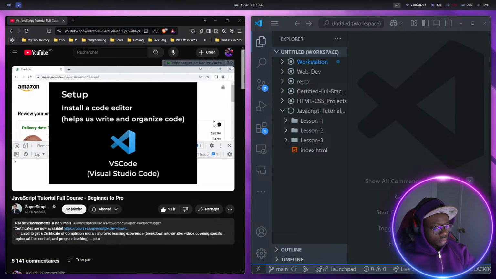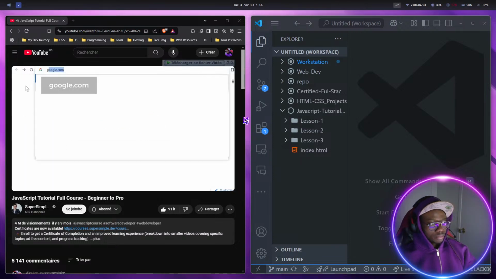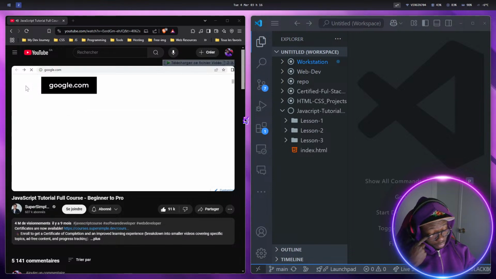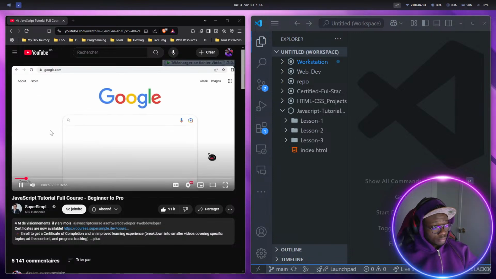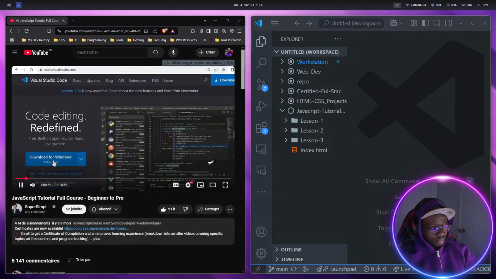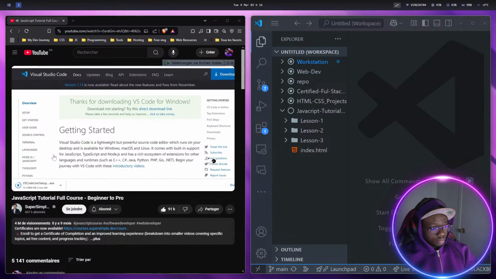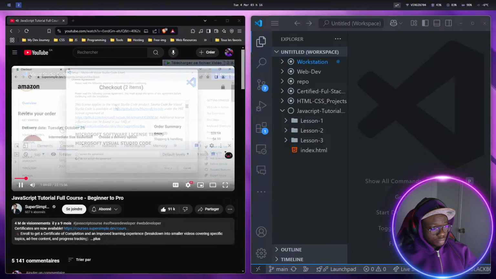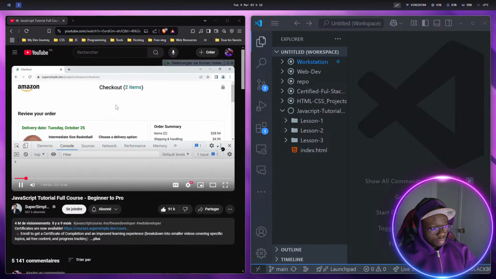To install VS Code, you can go to google.com in your browser, search for VS Code, click the result, and follow the instructions to download and install. Once we've installed VS Code, we're ready to review the basics of HTML and CSS.